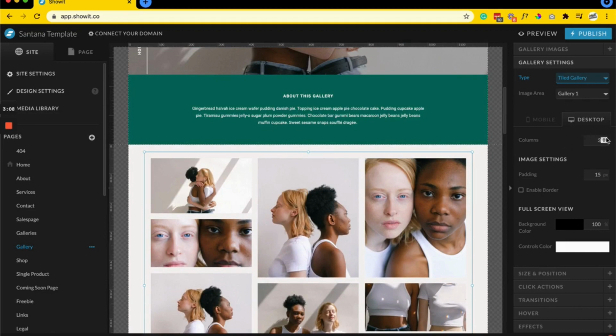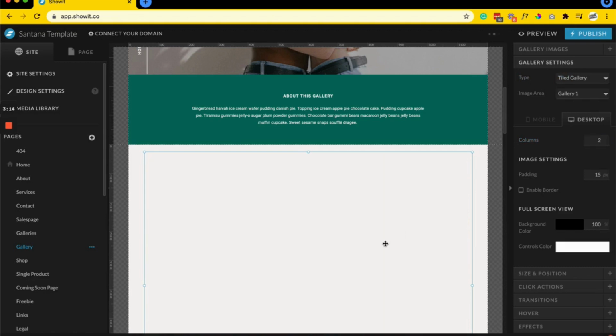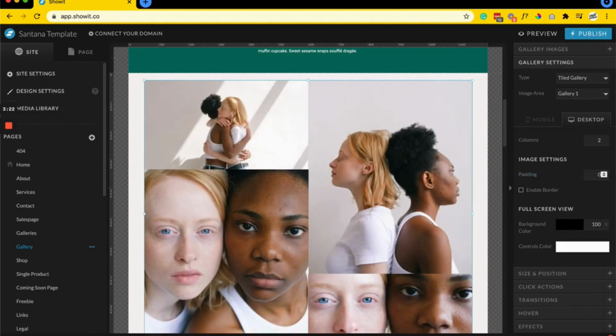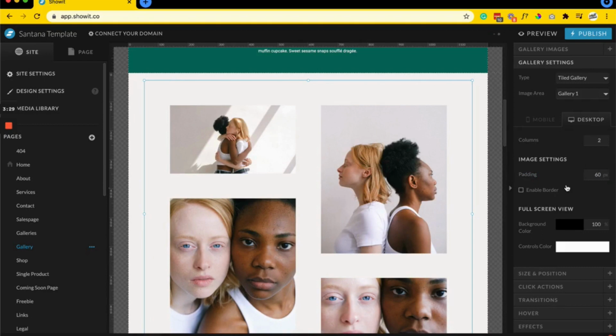Over here you can change it, so maybe you'd rather have 1 column or 2 columns. You can do that here. Just click enter and it will update. You can also change the padding, so maybe you want no padding, so you can just change it to 0 and it will do this. Maybe you want a lot of padding, so you would do 60 and it will do that. You can also mess with some of this stuff if you want.